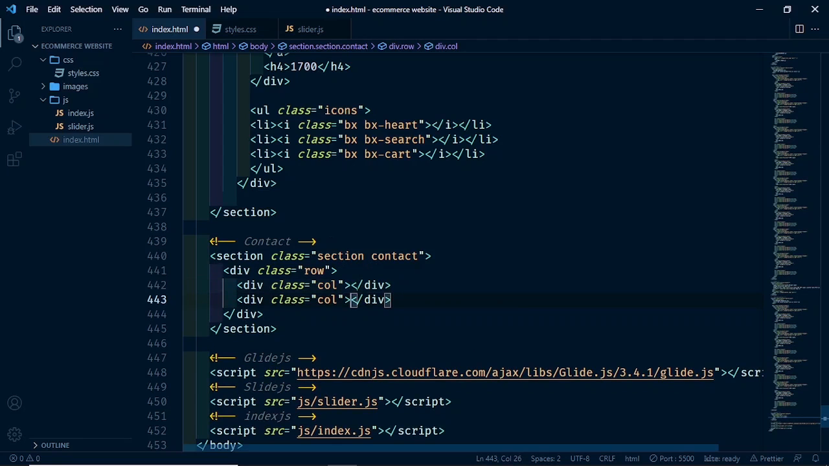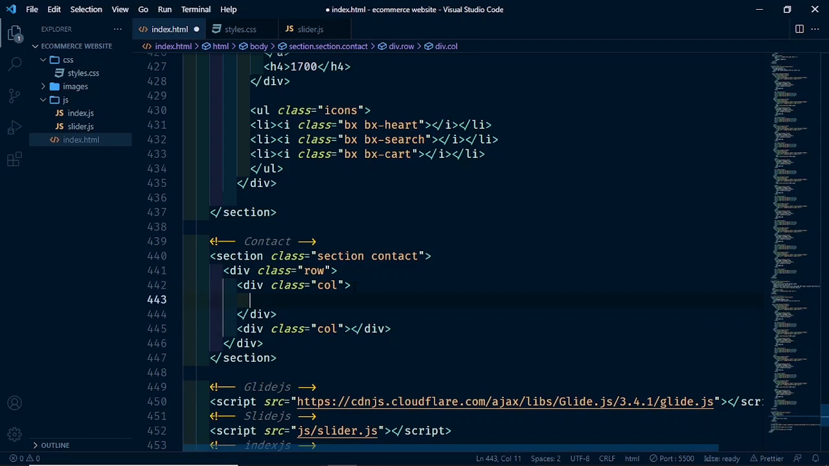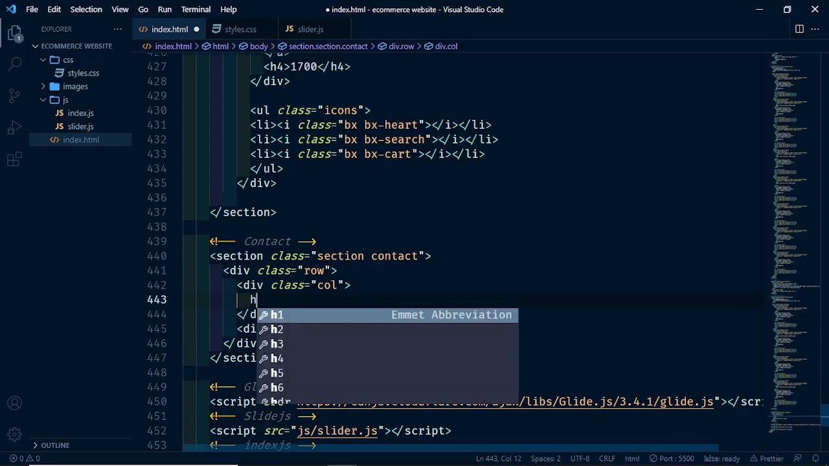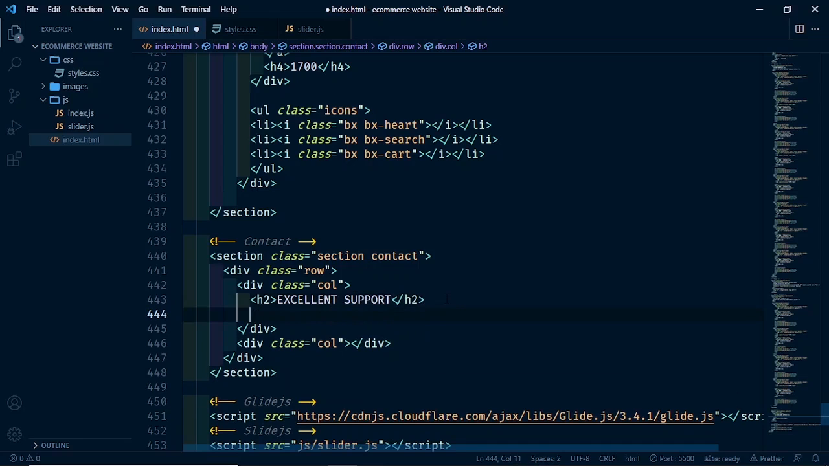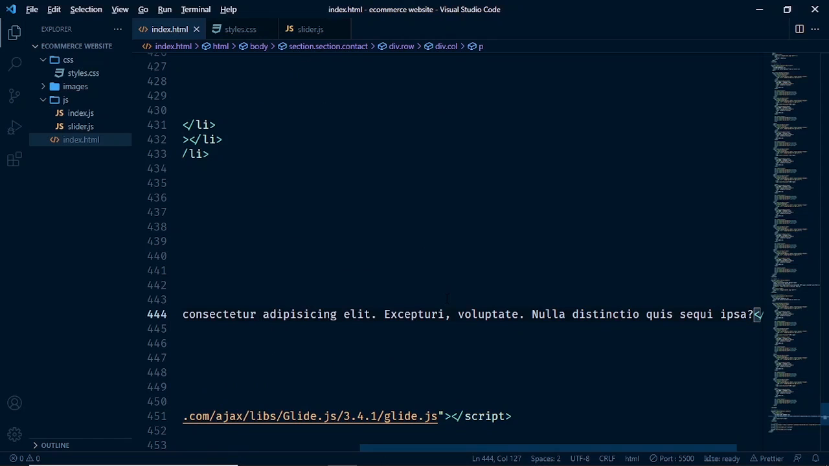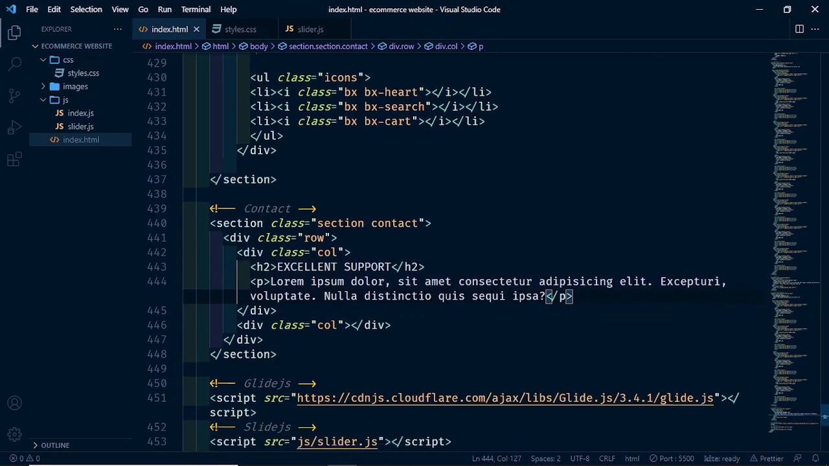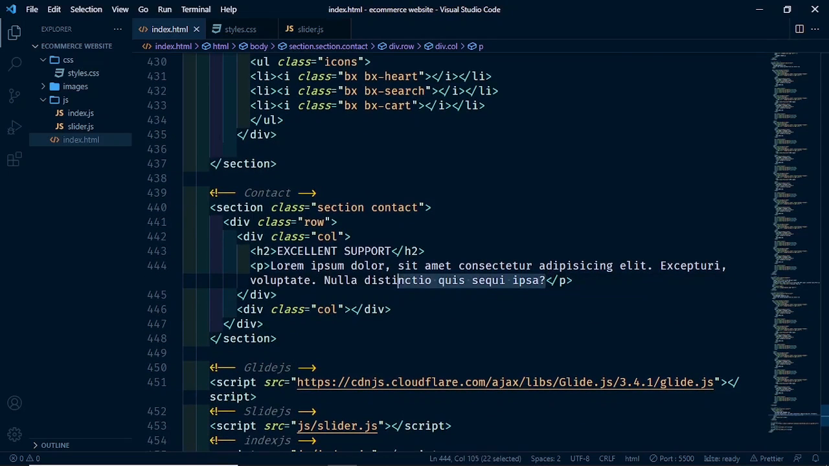Let's duplicate this, and within the first one, let's start with an h2, and the text should be excellent support. Underneath the h2, let's have a paragraph with lorem of, let's say, 15. Let's shorten this a little bit.